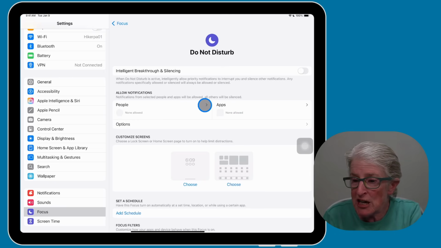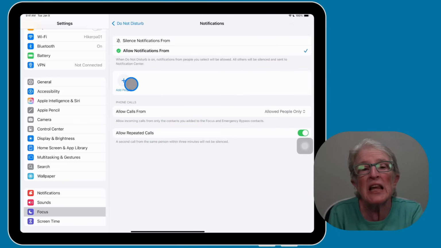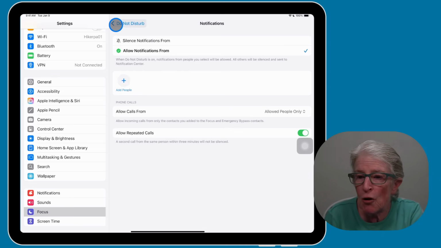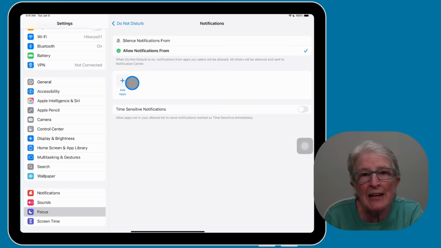If I wanted to change that, I could tap on People, and then I could add particular people that it would then let those people notify me even when I had Do Not Disturb turned on. In the same way with apps, I could hit this and then add an app that I want to be able to get through the Do Not Disturb.